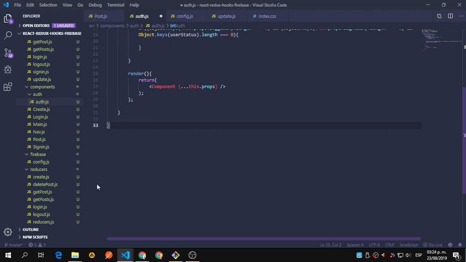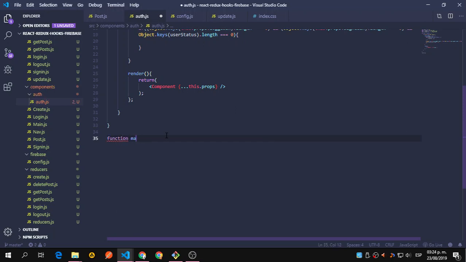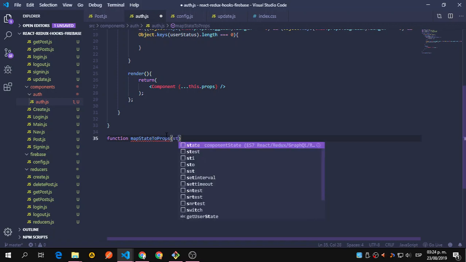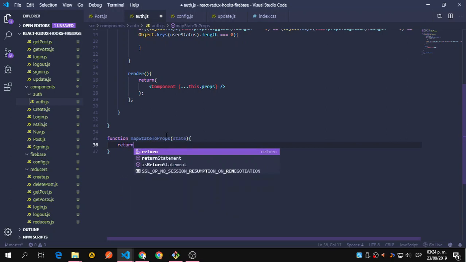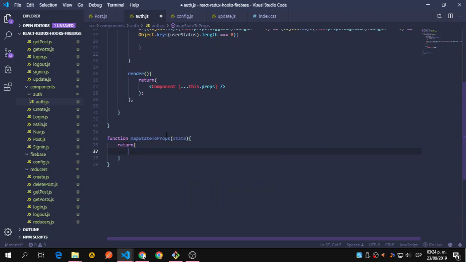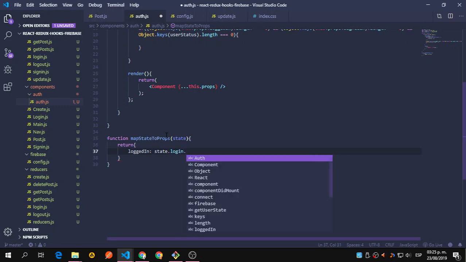So we need to do something else. We need to connect Redux in the old way, function mapStateToProps, state. So we're going to say return the parts of the state we want, login. This is the naming, and it's going to be coming from state.login.user.